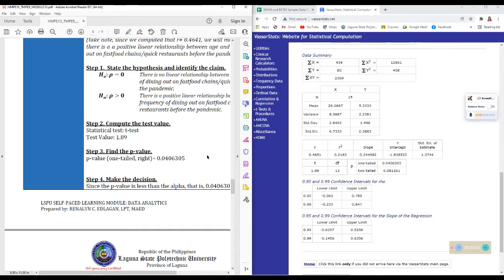Next, step 3, find the p-value. So, sabi natin, this is one-tailed right. So, ito yung gagamitin natin.